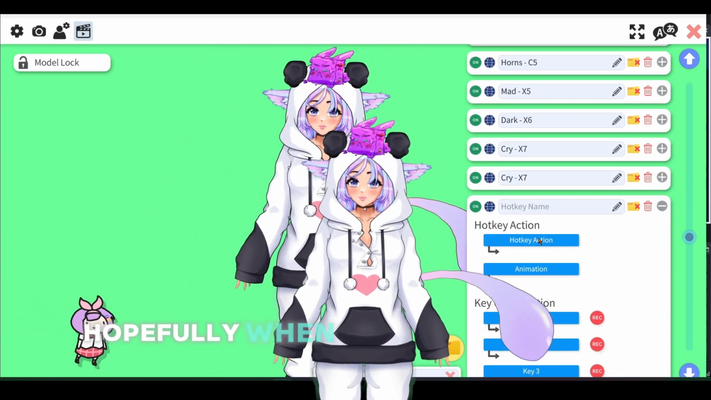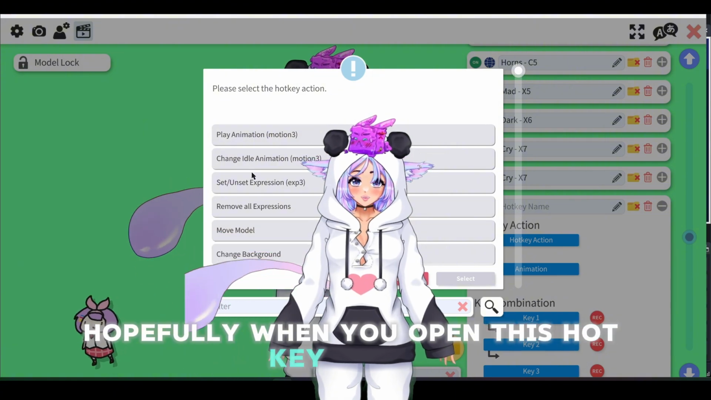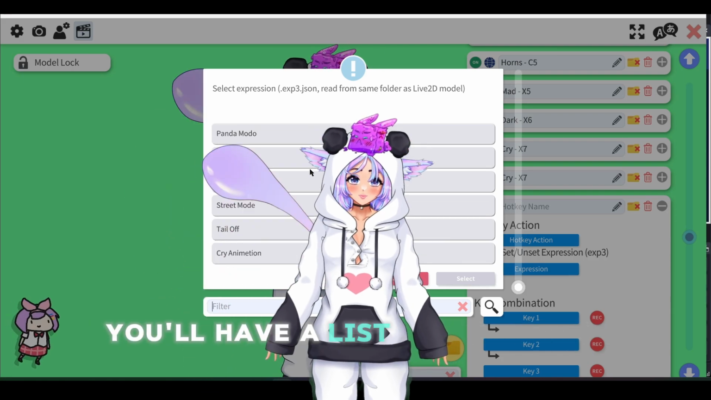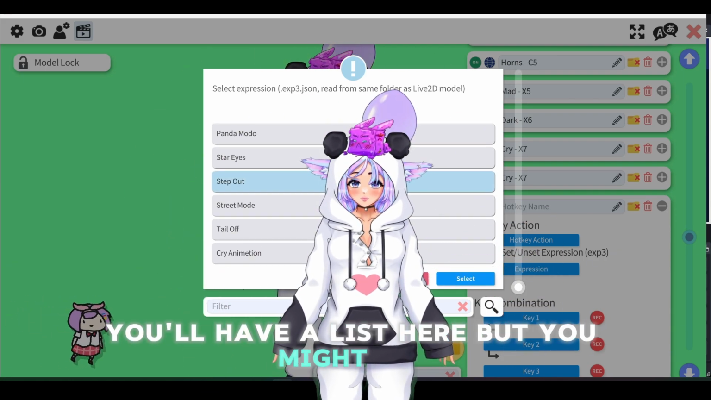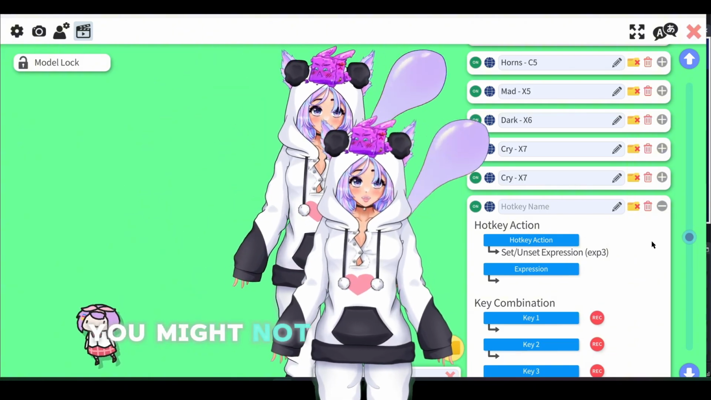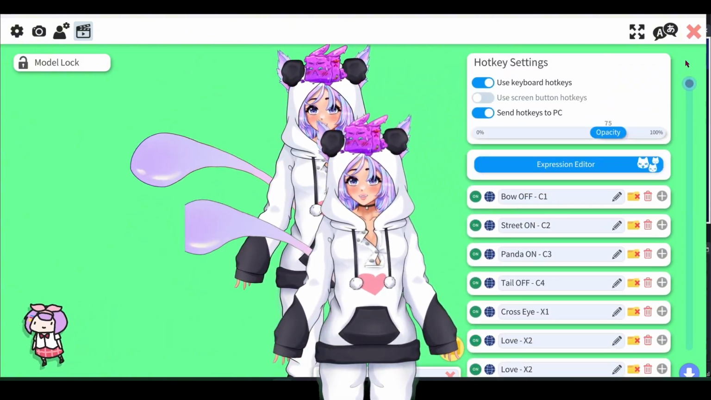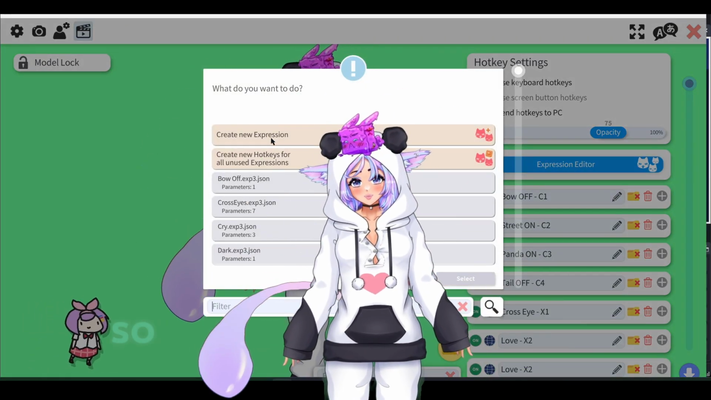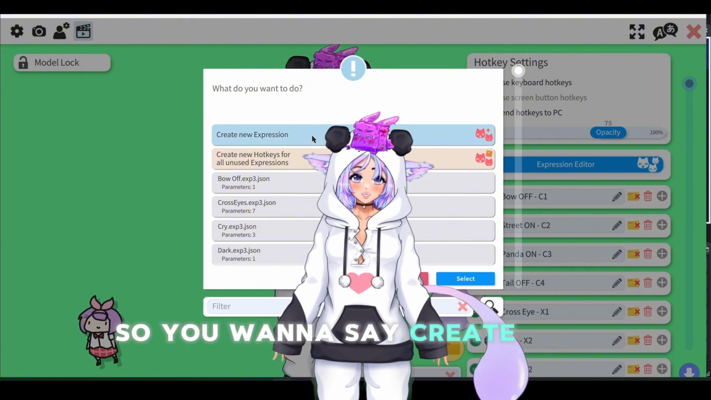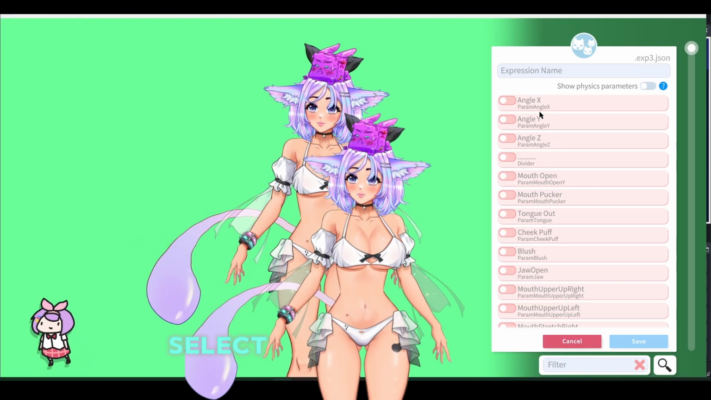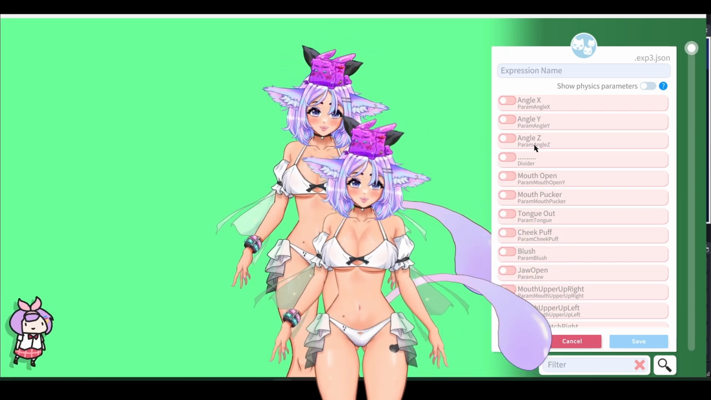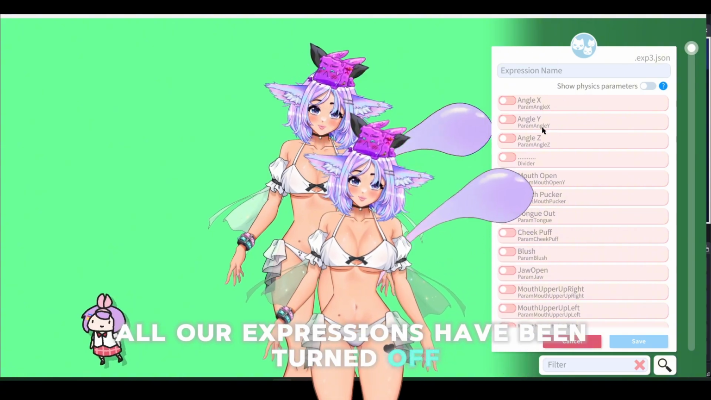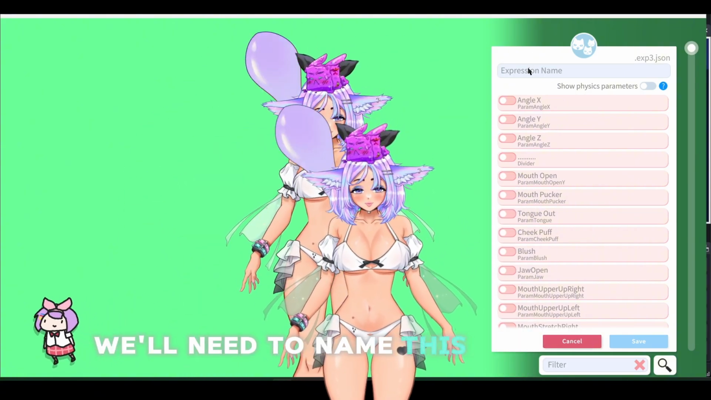Hopefully, when you open this hotkey action, set an unset expression, go to the expressions, you'll have a list here. But you might not. And if it's totally blank, you're gonna need to come into the expression editor and make new ones. So, you wanna say create new expression, select, and now, oh dear, we have nothing on because all our expressions have been turned off. We'll need to name this.